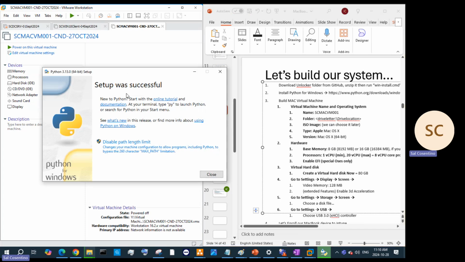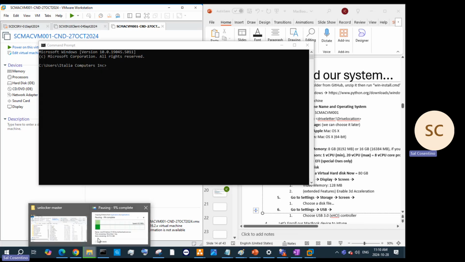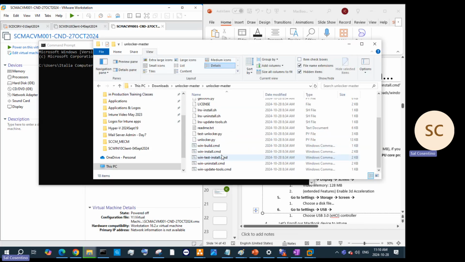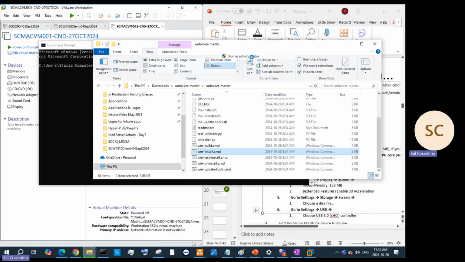I want to go ahead and close that. Okay, so let's go ahead and try now. I want to see what happens now. I should be able to run it, hopefully. Let's run this as admin now, see what happens to the script.